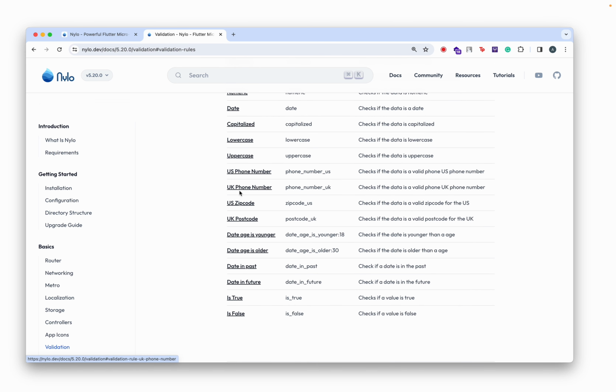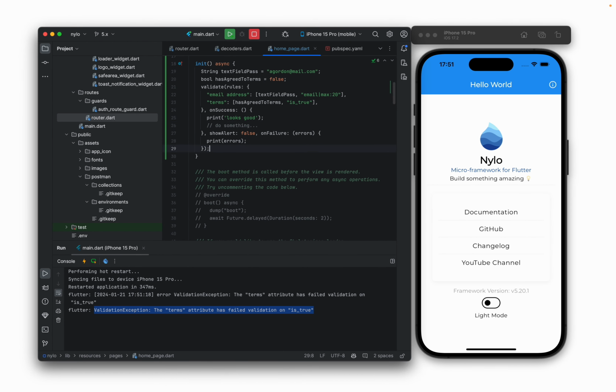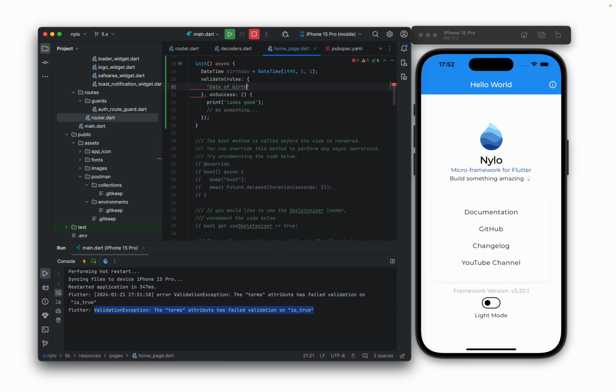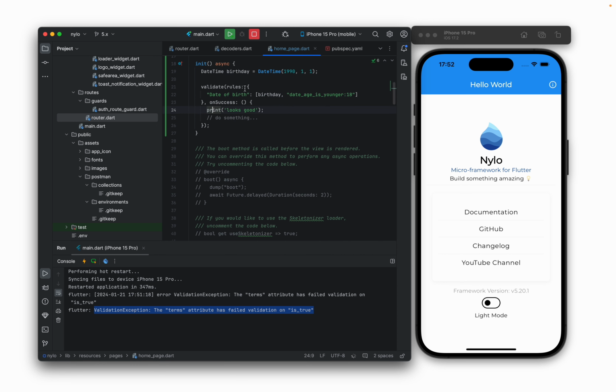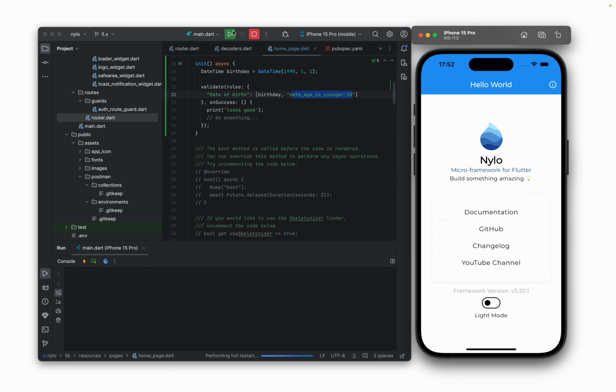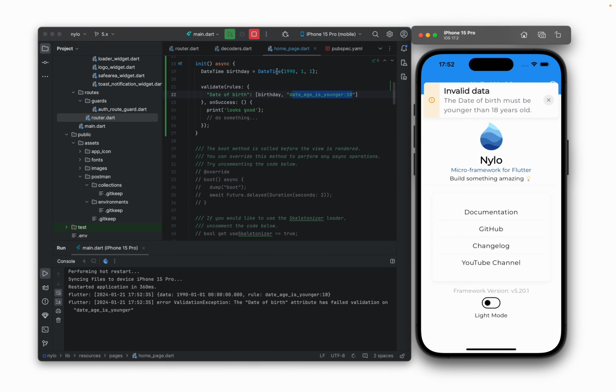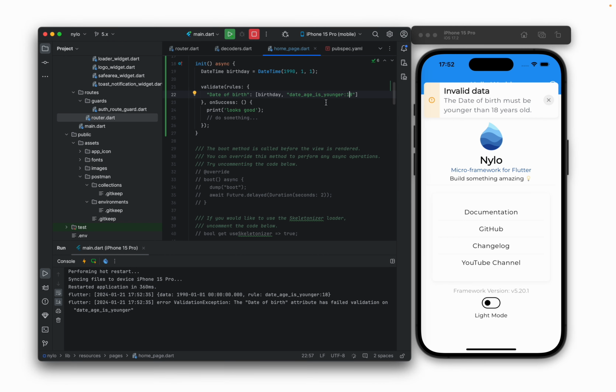There's a lot of rules that you can use, so we can check if something's a US phone number, a UK phone number, or check if an age is older. This is really powerful because it can use a date time. So let me show you that one really quick. In this example, I've got a date of birth field here, and I've set that equal to this value. We're just checking that the date is going to be younger than 18. If we build and run, you can see that we get an exception thrown because obviously this date isn't younger.